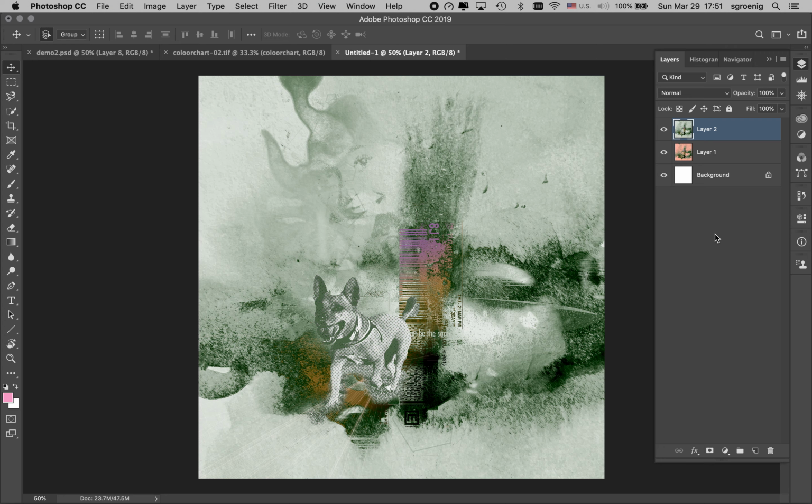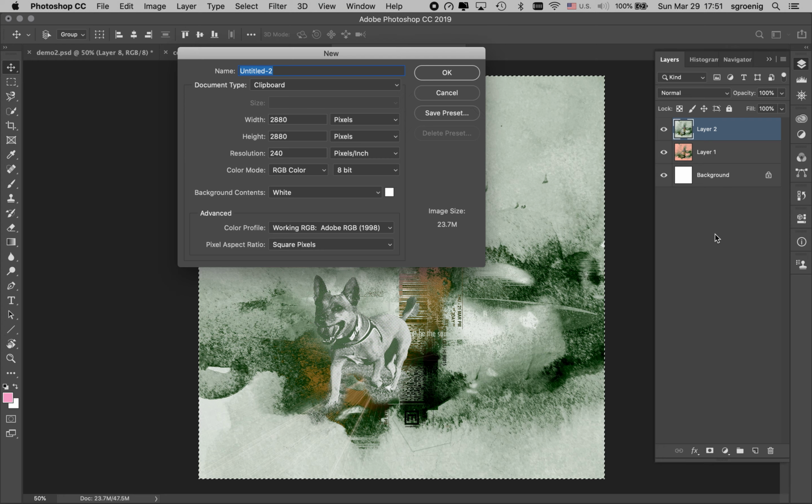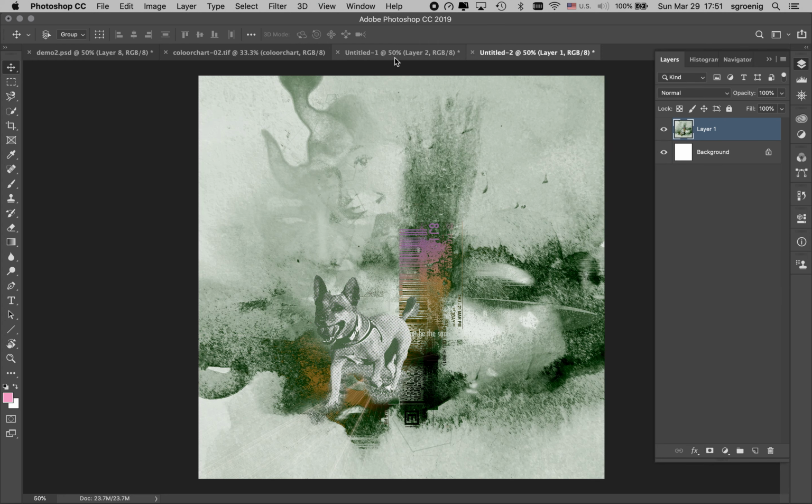There's a number of ways you could do that. I'm just going to select this one and make a new file. I just want them in two separate files. So there's JPEG 1, and I'm just going to delete this layer. Now I've got JPEG 1 here and JPEG 2 here. It's just good to have them, so it's version 1 and version 2.